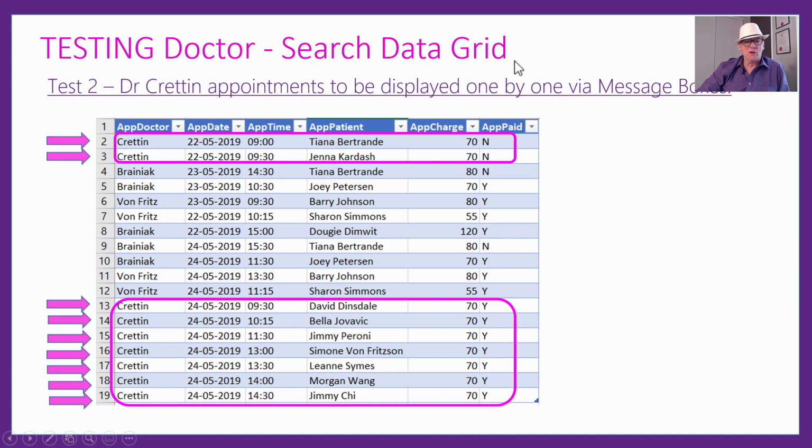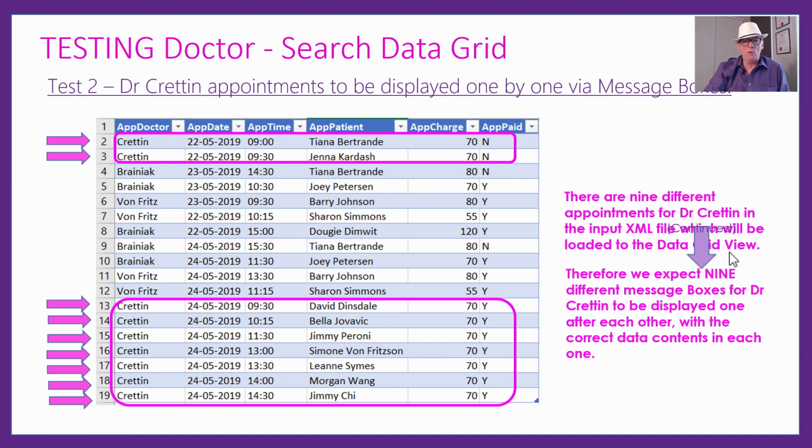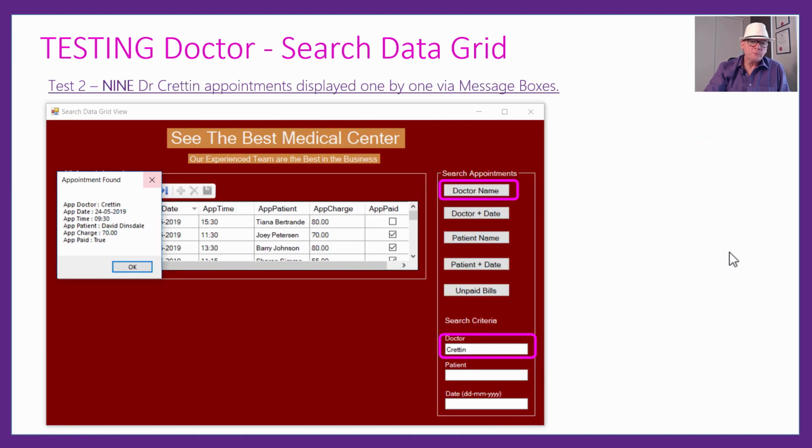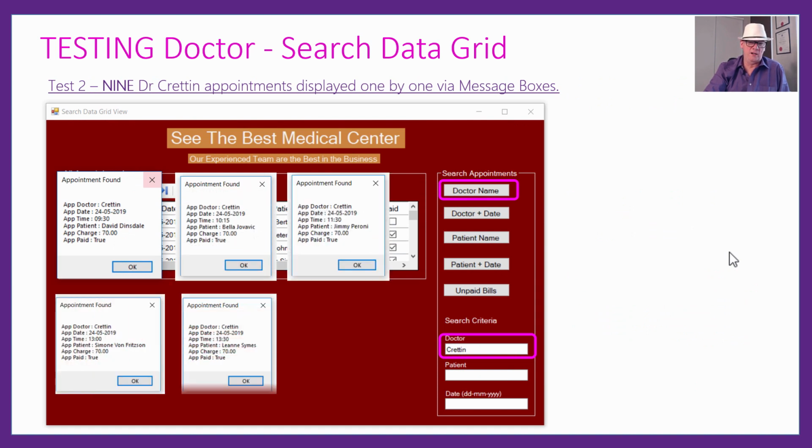Now, we'll check all of our doctors, of course, because we want to make sure this thing works for all of the data we've got here in our testing. So Dr. Cretin has a lot more appointments. He's really working hard, especially on the 24th. He had to see quite a few people. And so we're expecting 9 different appointments to come out when we do Dr. Cretin. So when we do Dr. Cretin, there's our first appointment, and then we've got another one and another one and another one and another one.